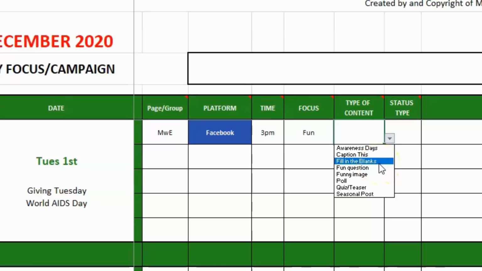Fill in the blanks is when you ask a question and leave out a word and ask your audience to fill that word in. Could be a fun question, especially in December. Obviously, you've got a lot of festive kind of posts that you could be putting on. Or it could be a good old funny image. And I have to say, animals work extremely well on this.